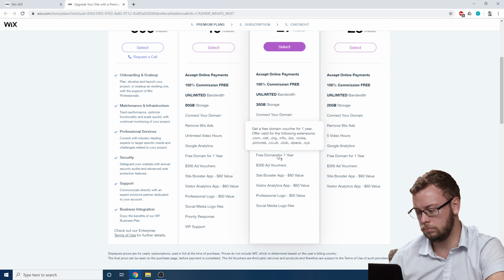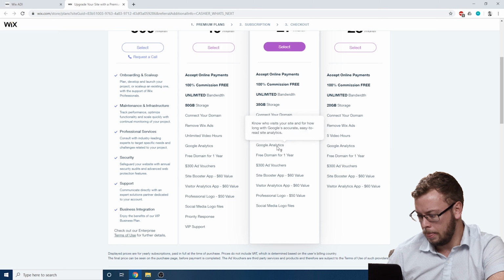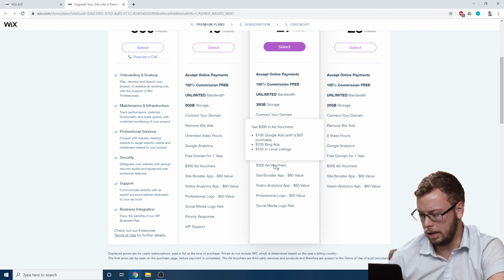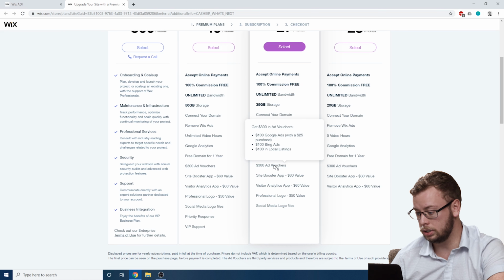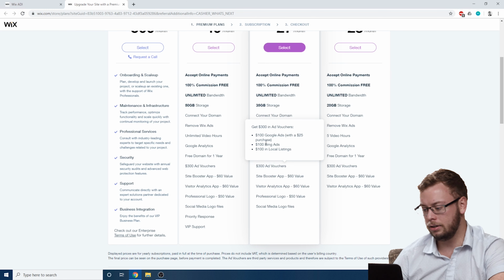It's .com, .net, .org, Infobiz. Yeah, so it's okay. It's a good value, maybe $300 ad spend. So $100 in Google Ads with a $25 purchase, $100 in Bing, $100 in local listings. It's great value, but with Google, you have to spend $25 just to unlock it. And honestly, a lot of these are probably what value they're going to bring in the beginning. It's great to have, but I guarantee you a lot of people don't even use these.